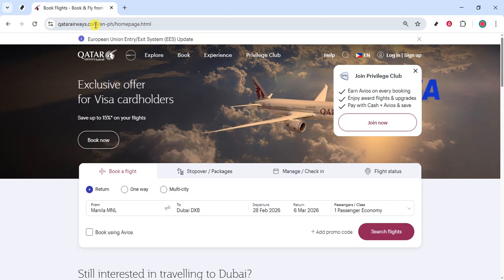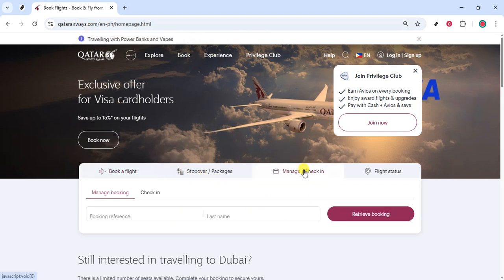On the homepage, look for the Manage or Check-in section in the main navigation. This is where Qatar Airways keeps tools for viewing your booking, checking in, and making changes. Go into that section and choose Manage Booking. You're now in the right place to pull up your reservation.